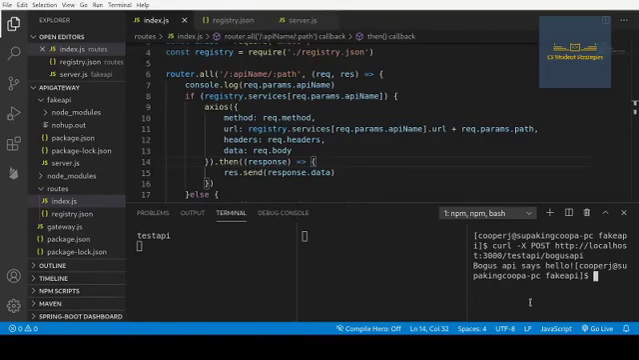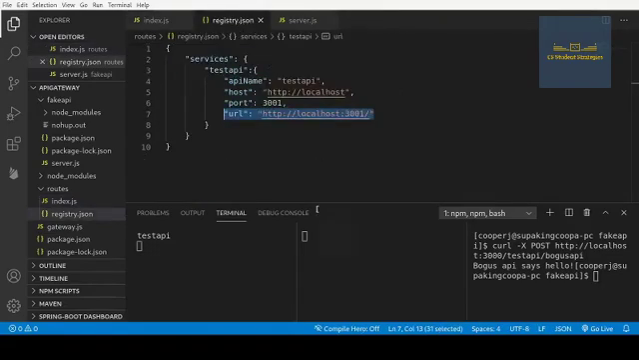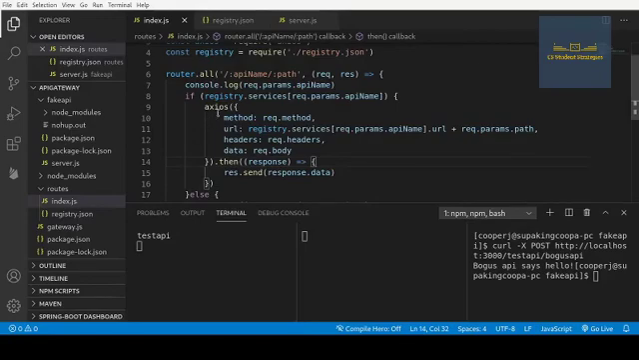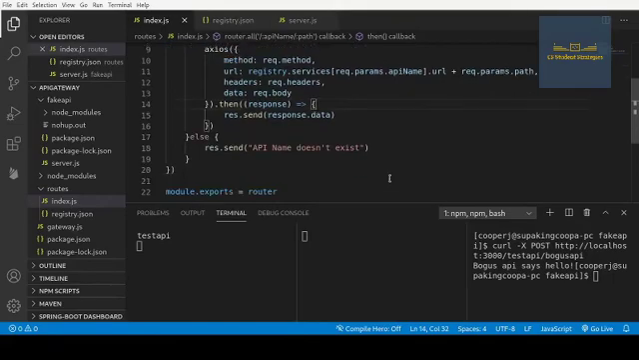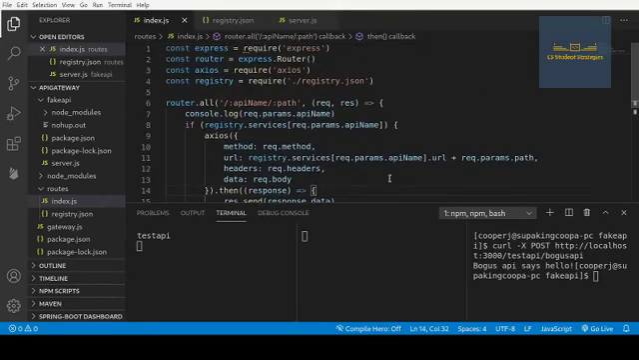So far we have created our API gateway. We have allowed dynamic calls through using this registry.json file, which holds all of our configurations. And now we can make any type of HTTP request through our API gateway. This is pretty much the simplest version of an API gateway that you can get.